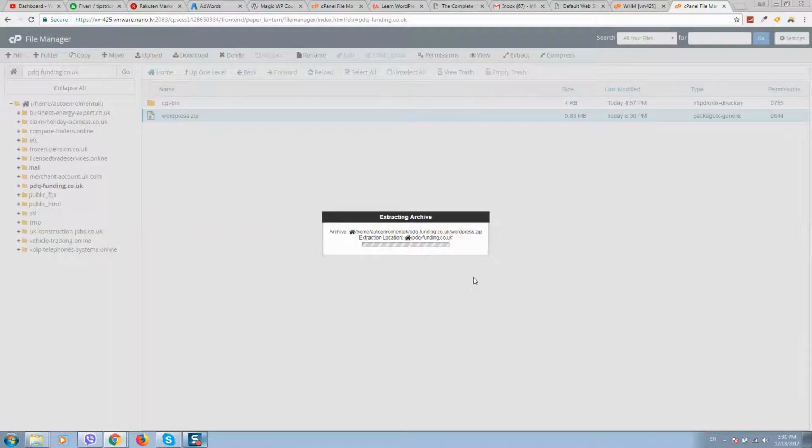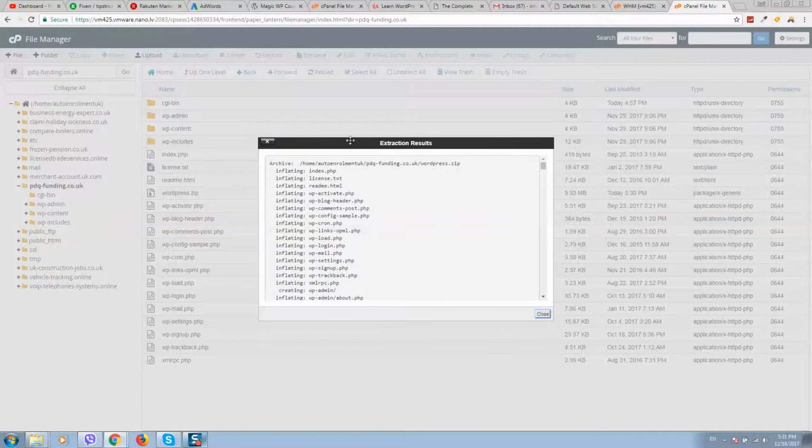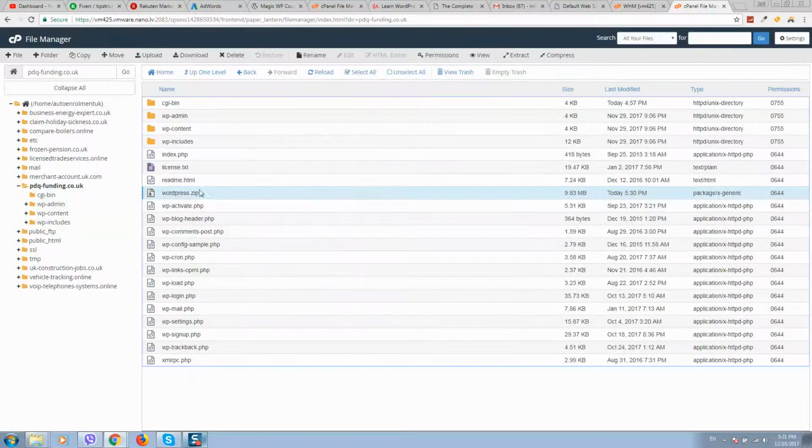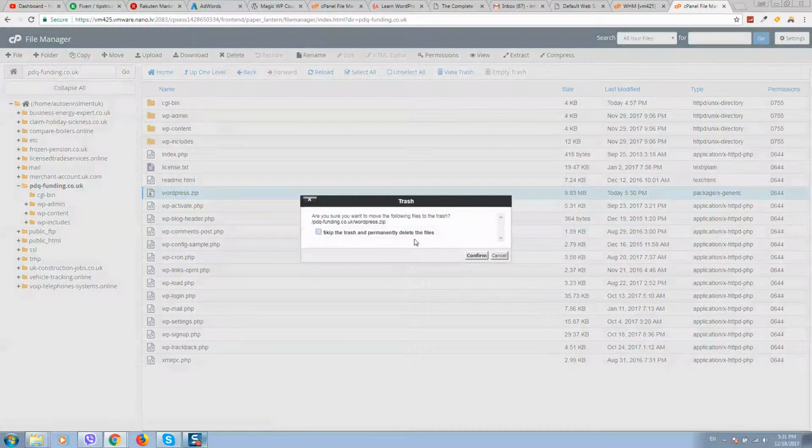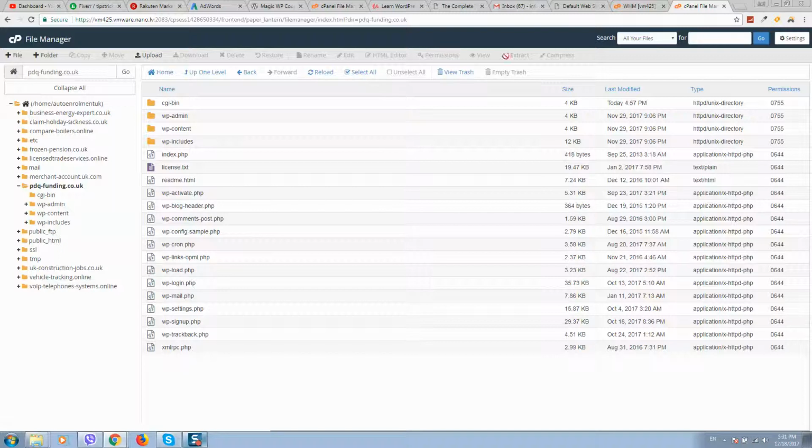So extract files, all completed. And now we can remove this zip archive. It's no longer required. So let's delete it permanently. Okay, confirm. So the first steps of installing WordPress are completed.